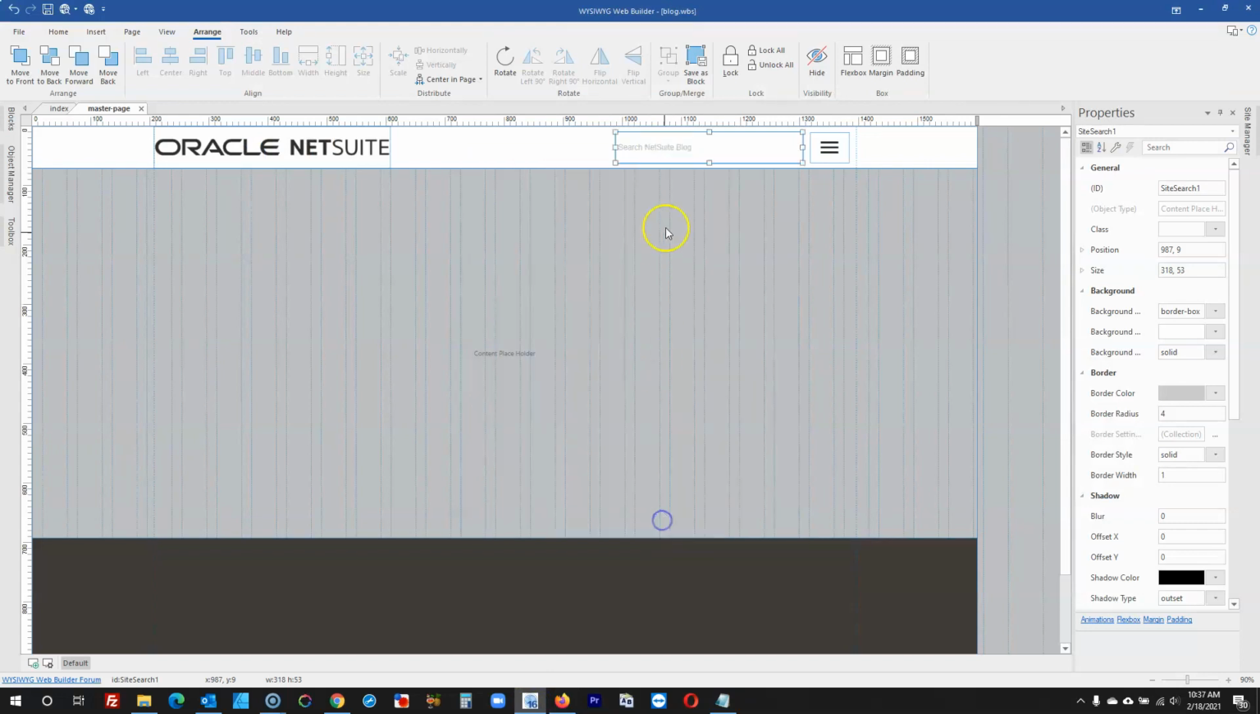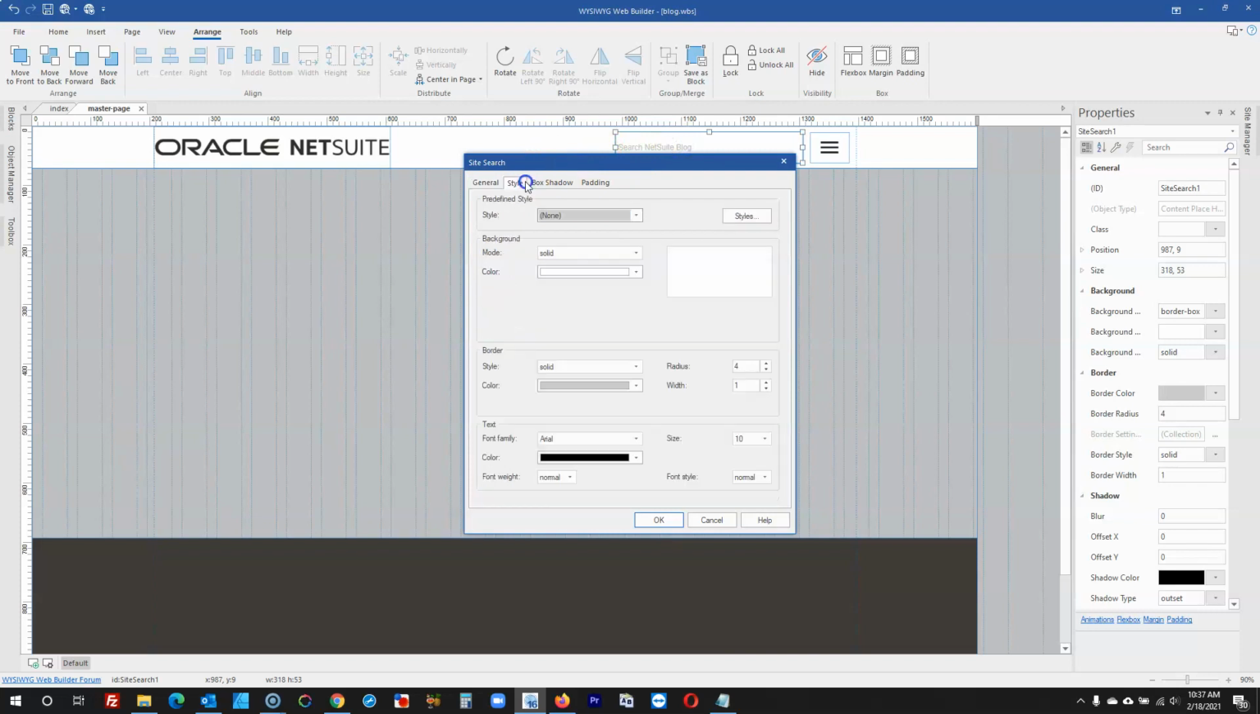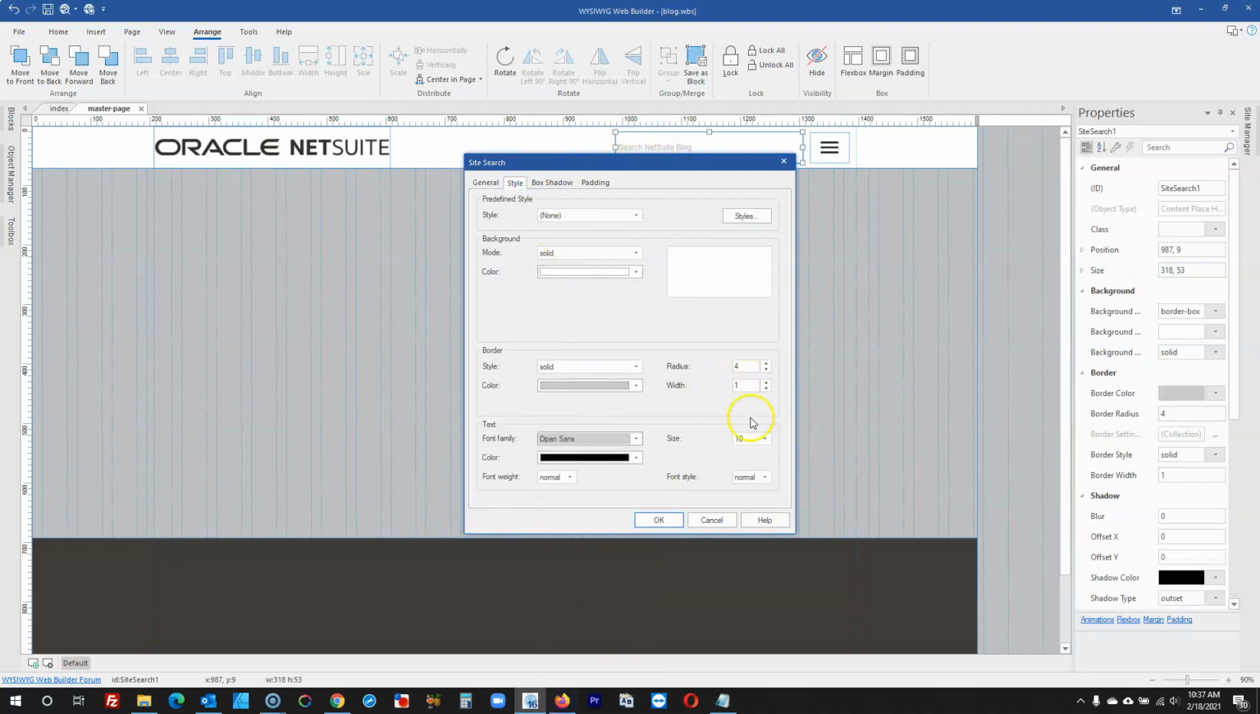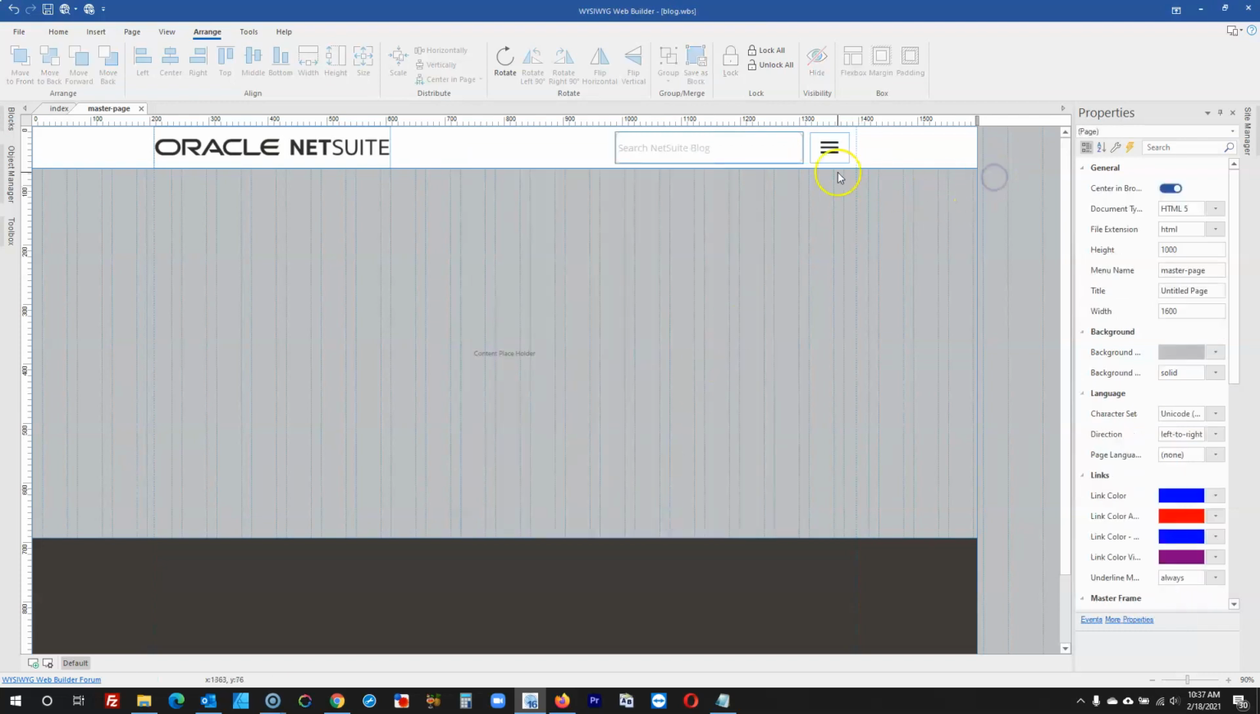So I had to change the font type at this point, and then I also changed the font size, and then the radius. So the radius is what gives it this curved edge. I increased it to a couple of different figures to see if it was going to get something closer to what I had in there. So that was what I was doing at this point.